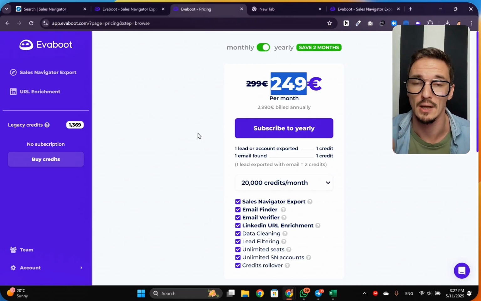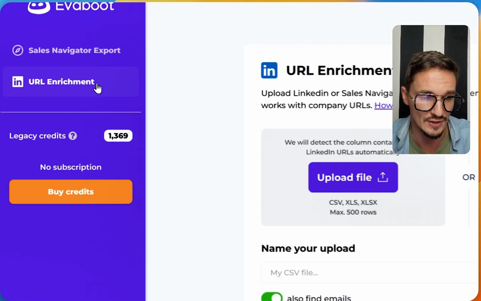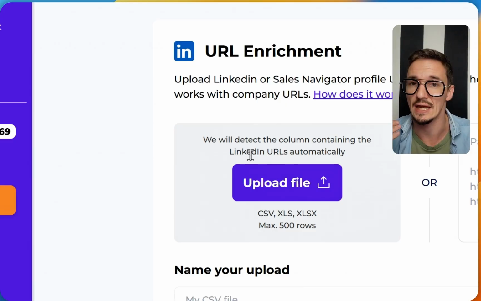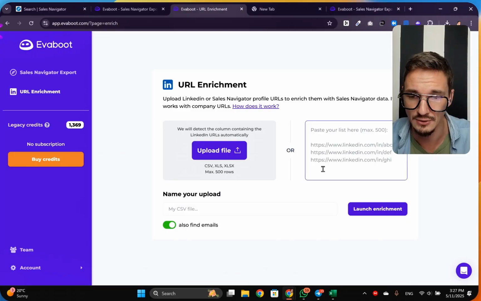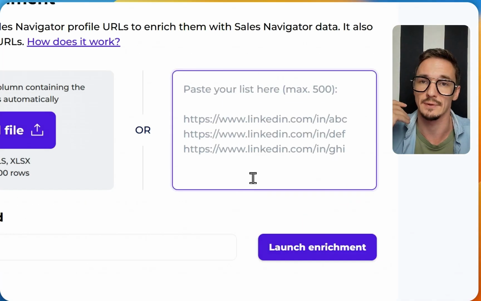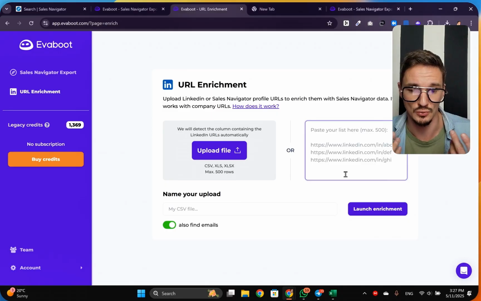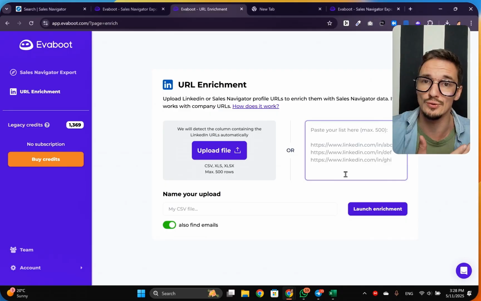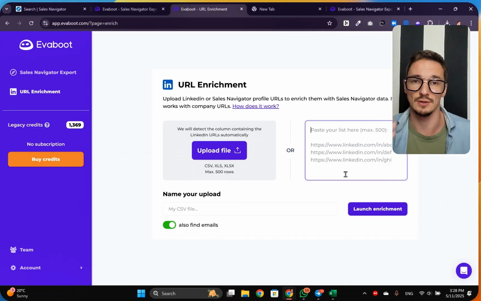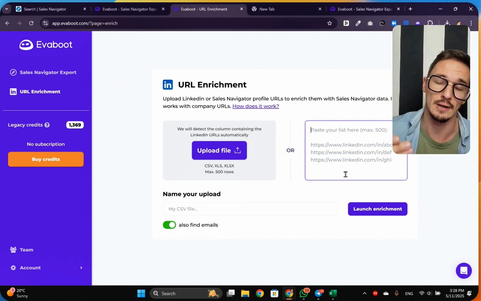Now, Evaboot has an amazing feature, which is URL enrichment. This is where you go to this section here, and all you need to do is take your database from before, with all the information you had there, and literally upload it. So you have extracted all those URLs from LinkedIn, and you upload them once again, and Evaboot does its magic and returns the fully enriched document, which you can now use. It's almost instant, and you can use it for your outreach and get 20 or 30% better results than you would have otherwise.